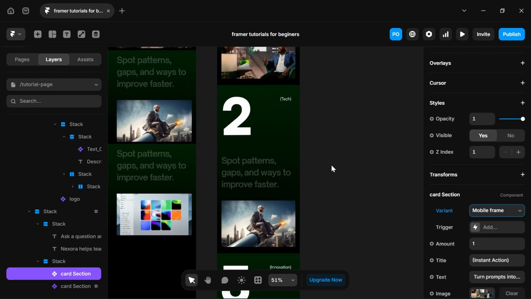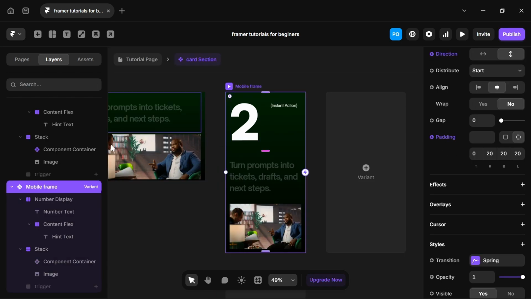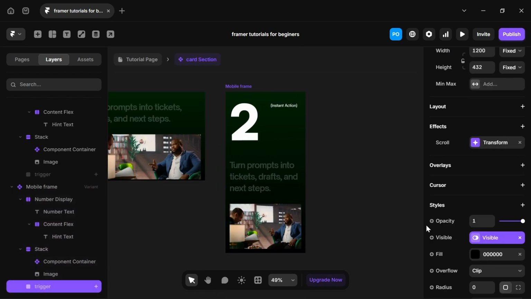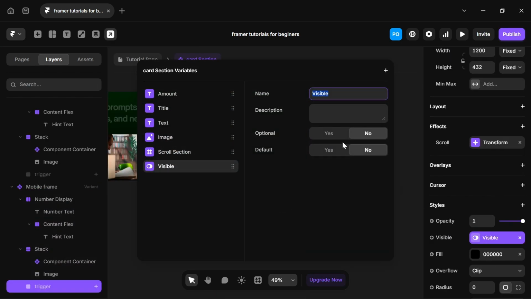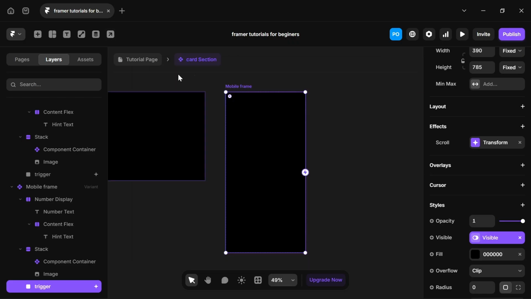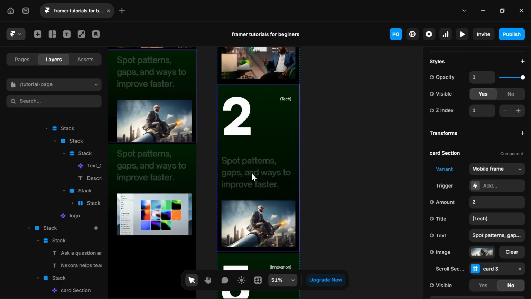So this is how we optimize things. If it's a component, head into the component page and create a new variant for that breakpoint. Let's return the black frame that we set on the trigger frame, to change the visibility now from optional yes, to default yes. Let's preview everything we just did.